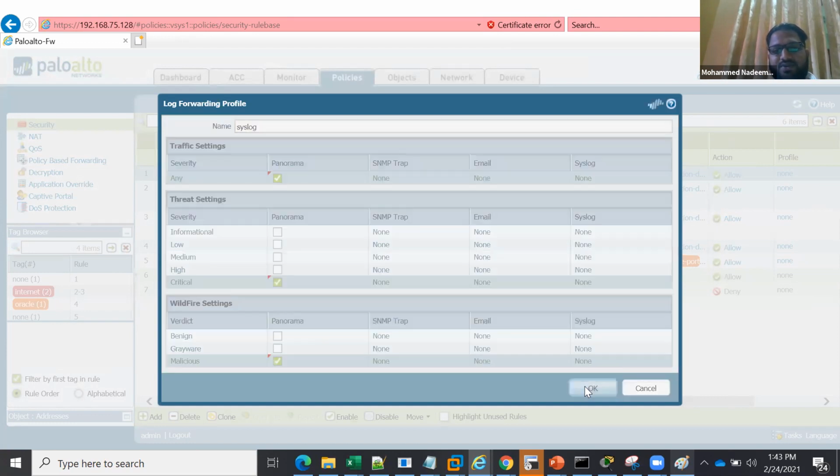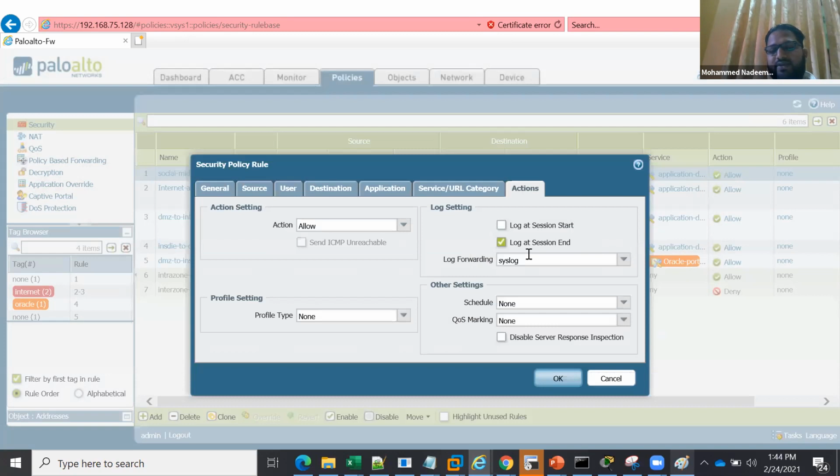So in your syslog setting, you're forwarding these logs to the syslog. In the syslog profile, you can map the Syslog servers. Okay, and there is something else you will see, the option also called schedule.